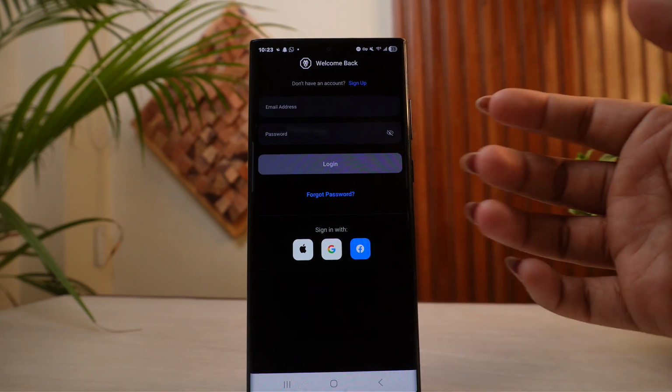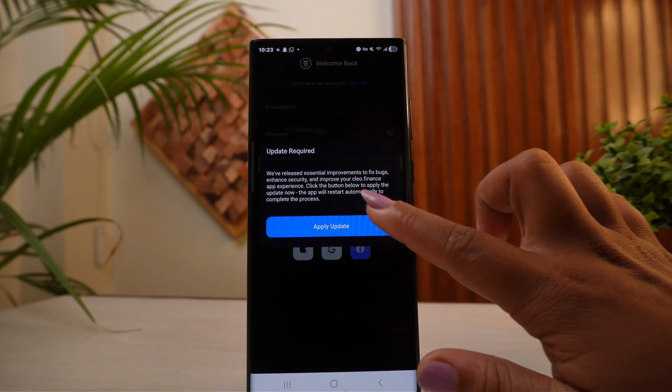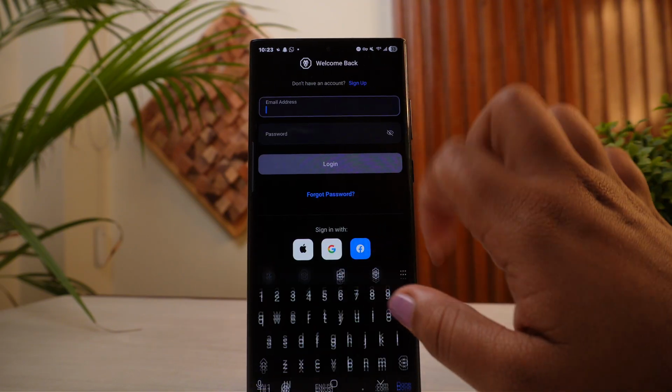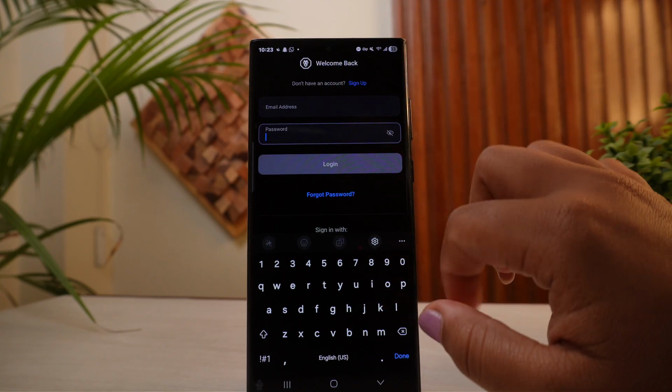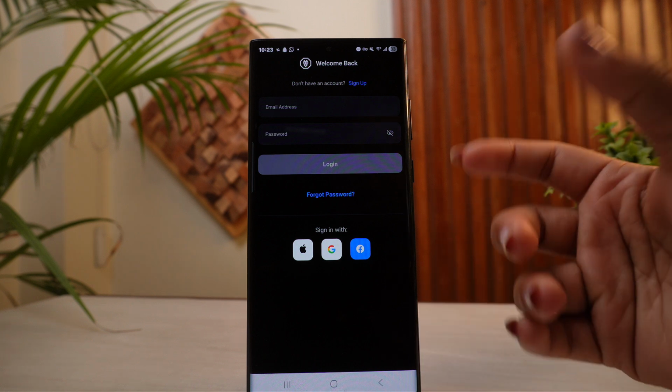You'll be able to get into your login page where you'll need to add in your email address. And after adding your email address, all you need to do is add in the password of your account. And then from there, you can simply tap on login, and then you'll be able to log into your account, right?